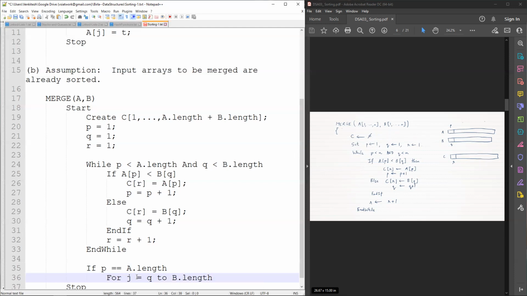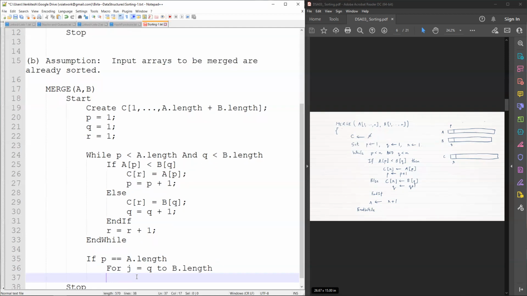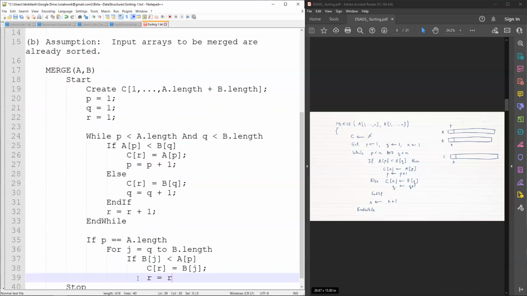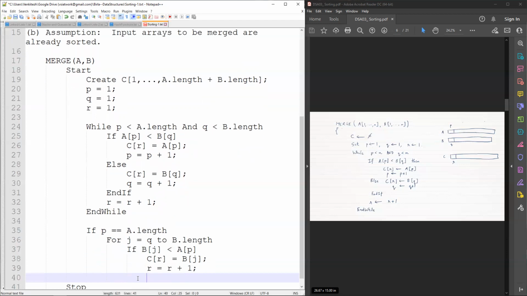Is that okay? For J equal to Q to B dot length, what are we supposed to compare? We are supposed to compare B of J with A of P. So we'll compare if B of J is less than A at P, then Bj should appear before AP in the array C, right? And the current location of C is just R. So C of R is equal to B of J, followed by the next step, R equal to R plus P. Okay, and this ends it.